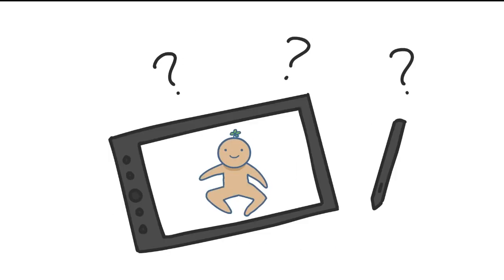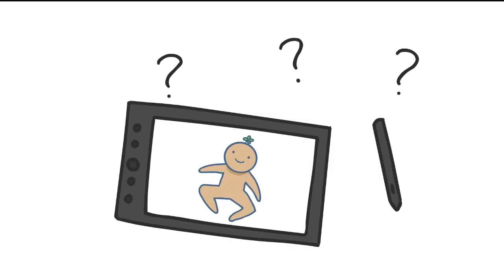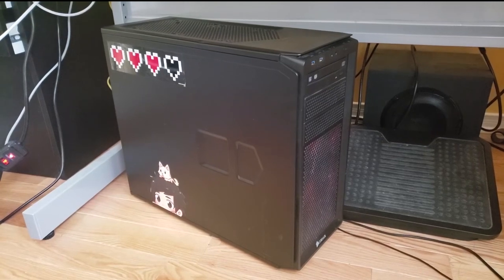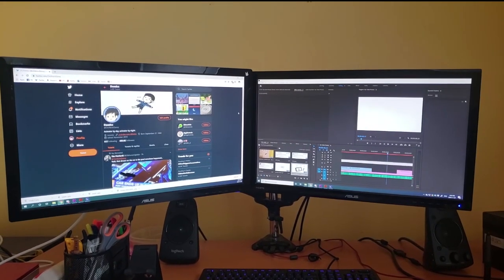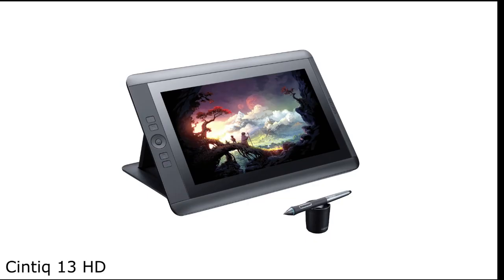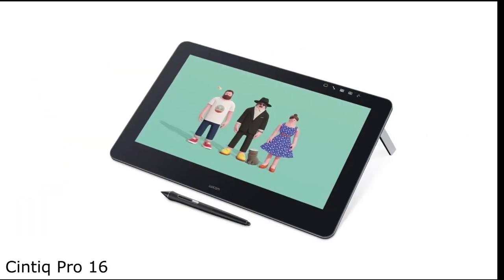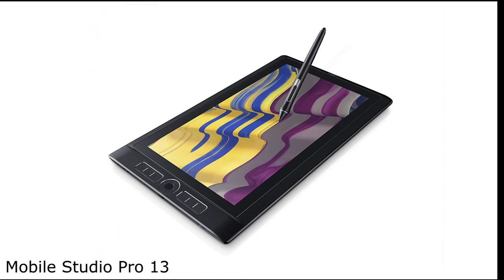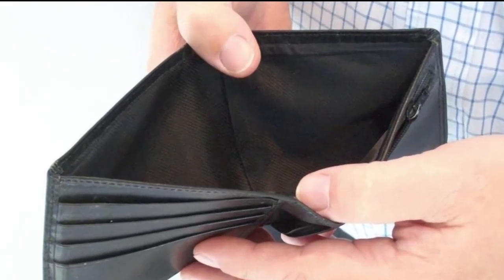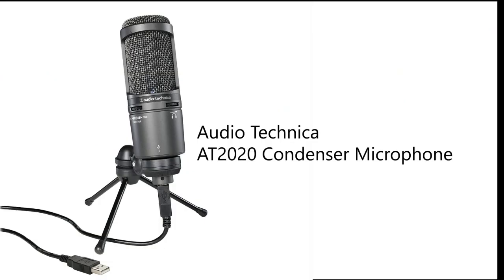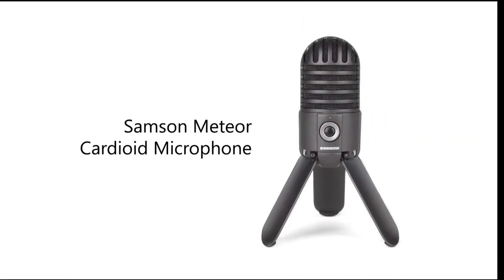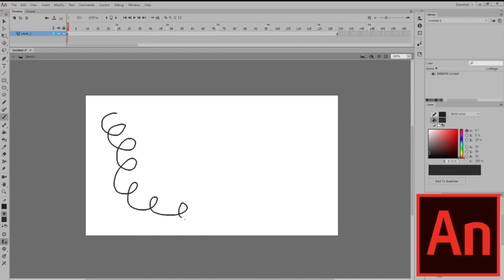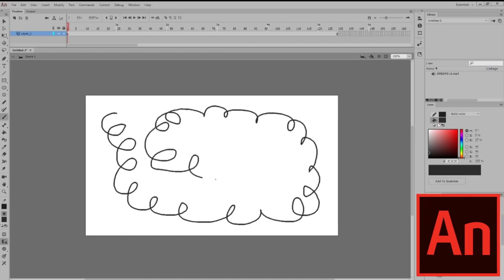Alright, so first off, what equipment do I have? What do I use? Well, there's my computer, my 2 monitors, though one is enough, a Cintiq 13 HD if I'm at home, a Cintiq Pro 16 if I'm at the office, and a Mobile Studio 13 if I'm traveling. Humble flex. I use an Audio-Technica 2020 microphone to record most of my dialogue, and a Samson Meteor when I'm traveling. I use Adobe Animate to, well, animate, and it is here where all the magic happens.